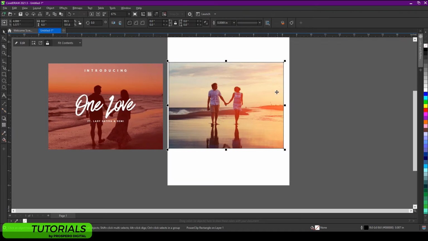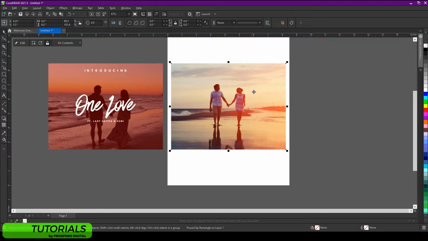Now you can see there's an outline which is black. You can simply take that off by just going to the right side of your color palette where you have this here. Just right click on it and it's gone. Next, press P on your keyboard to center the page, and let's go back into editing this image.